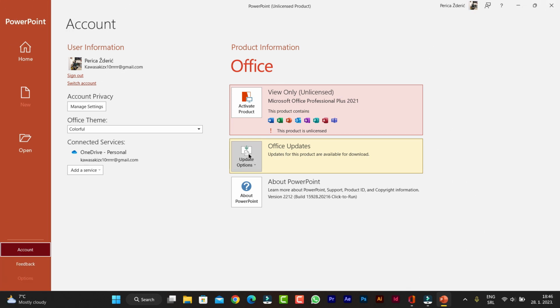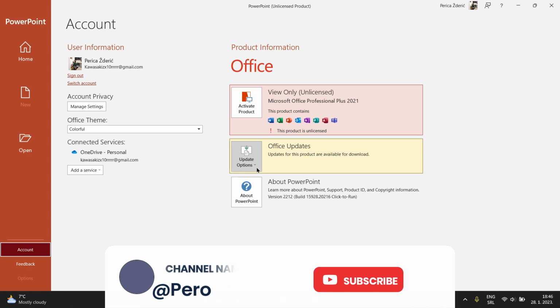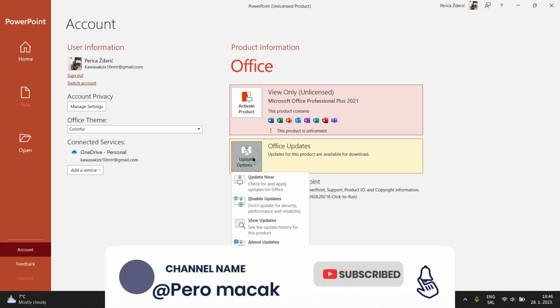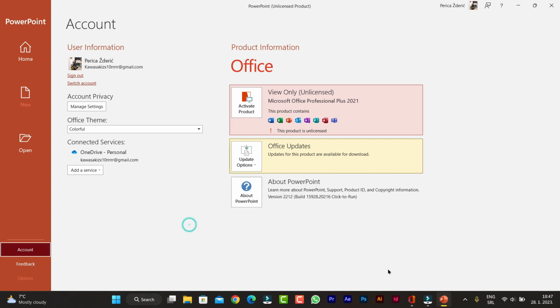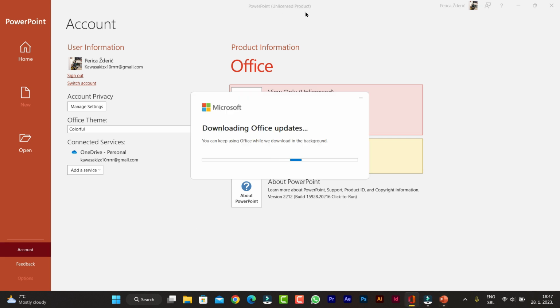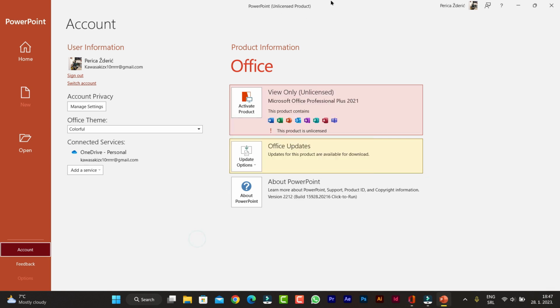Like I said, if you want to do what I'm doing now, update to the latest version, you have here the update option. You have Update Now. You can disable updates if you don't want to update for security, performance, and reliability. You can view your updates and about updates. As you see now, I'm downloading Office updates, and I will put the key.